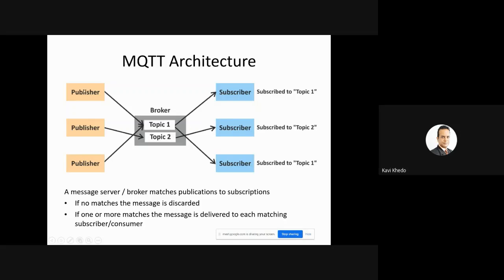Let's say I have received data from a publisher, but no one has shown interest in this data. So what happens? If no match, the message is discarded. That is, we don't send it to anyone. If one or more matches, the message is delivered to each matching subscriber or consumer.